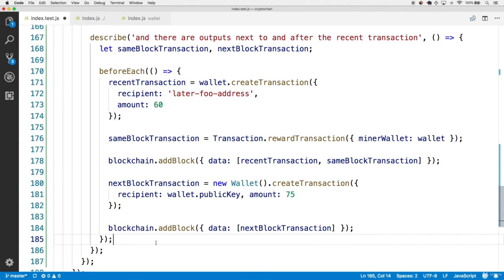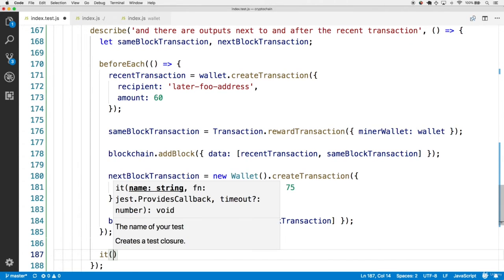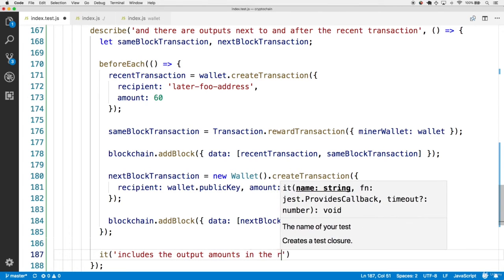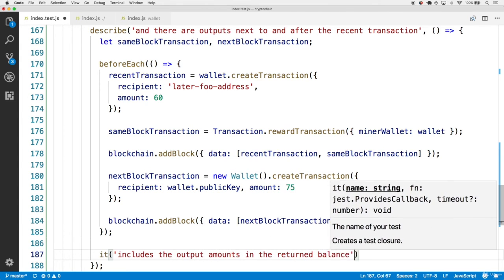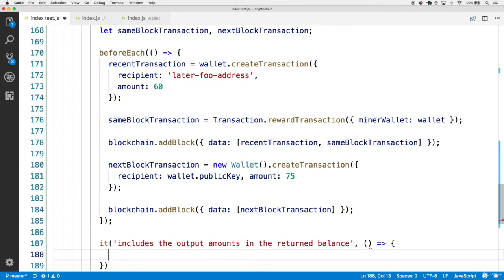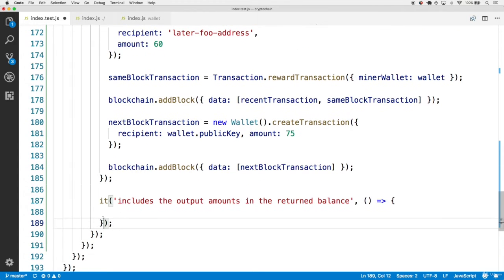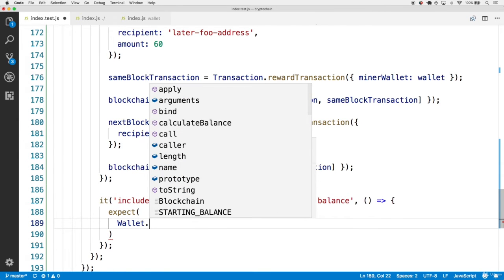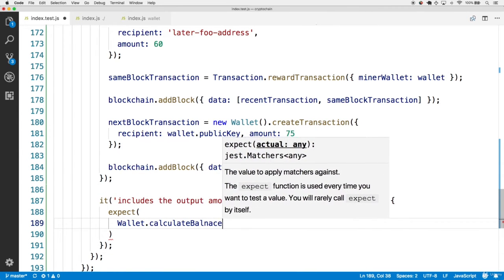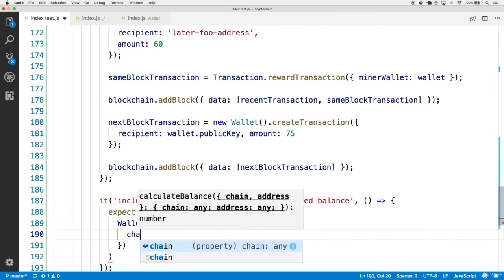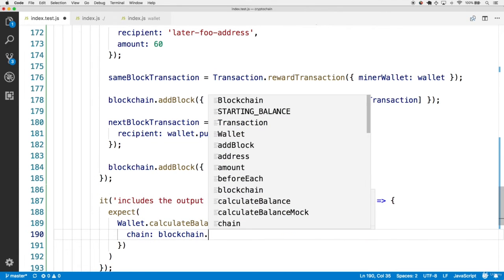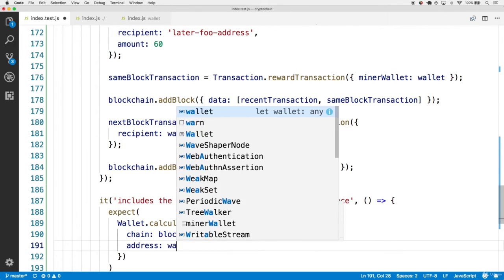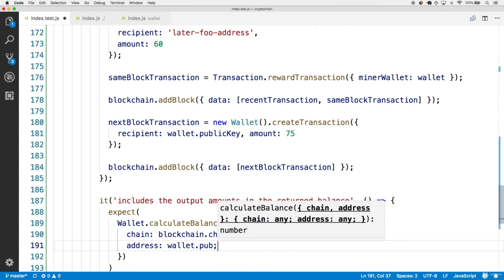So let's capture a test that acknowledges all of that. We're going to say it includes the output amounts in the returned balance. All right, nice. As usual, we're going to expect the result of a wallet.calculateBalance call. Let's call wallet.calculateBalance. We're going to pass in the chain that is the local blockchain.chain. Likewise, we have the address, which is the wallet.publicKey.